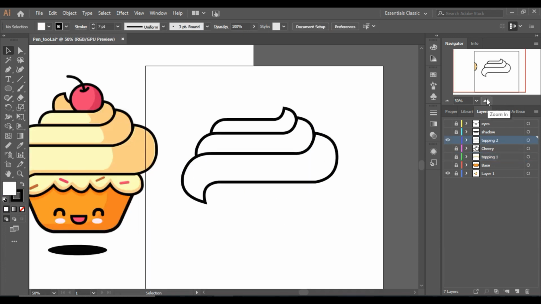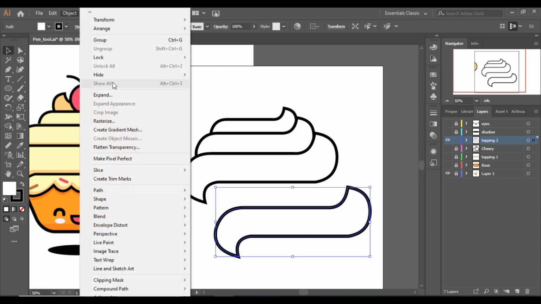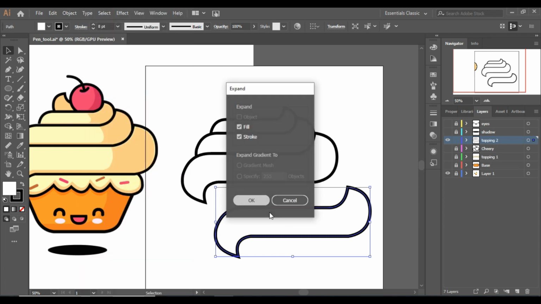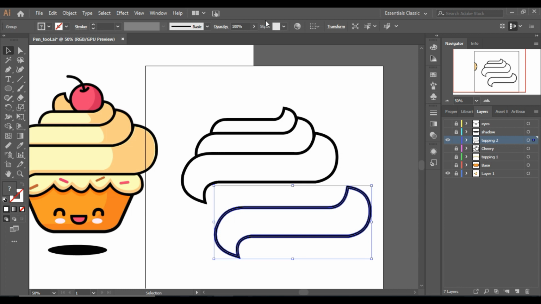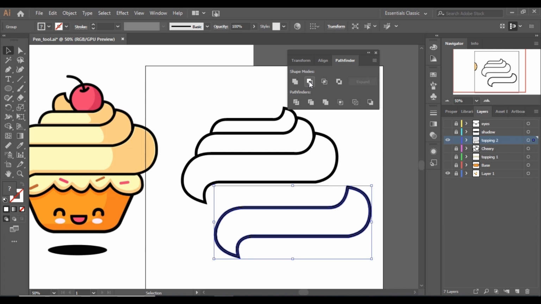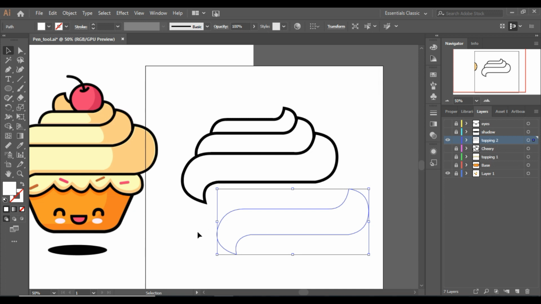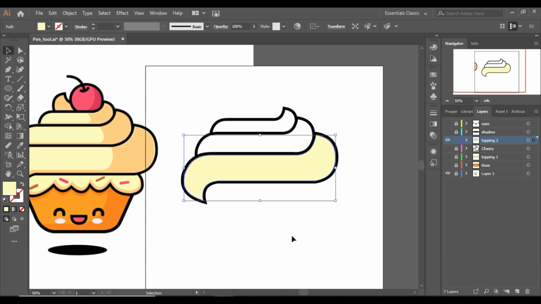Now I'm going to tell you another way to color it. So first let's make a copy of it, increase the stroke and object, expand, and I'm going to use the pathfinder subtract tool on it. I have already explained it in another video. I will also place its link in the description. So here we go. I have subtracted it, and now I'm going to color it using the eyedropper tool, and I'm going to place it like this. So you can see that it's perfectly placed.